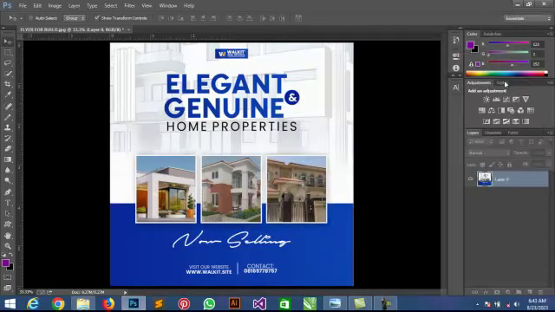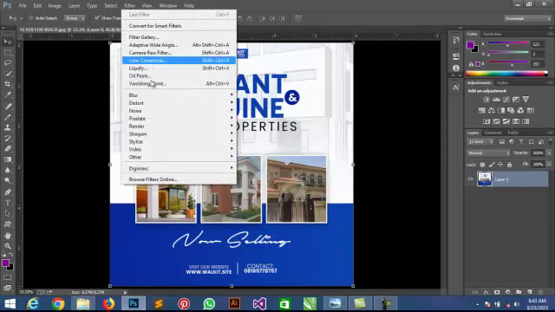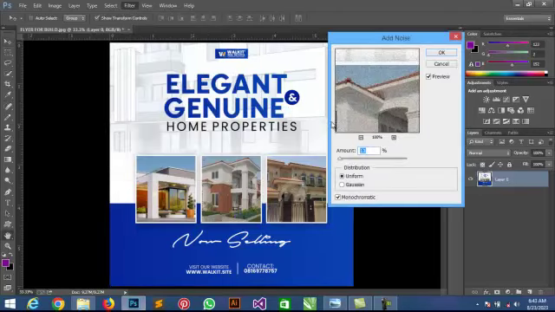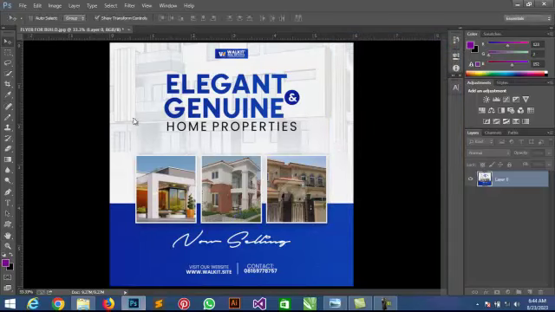So let me cancel, go back to your filter, where you see noise, click on noise, and then click on add noise. Once you click on add noise, you should select uniform noise, and monochromatic should be ticked also. And then for the amount I'll use 19. I'm okay with 19. So you can see the difference between our previous design and what we have now. We have a little texture on this.